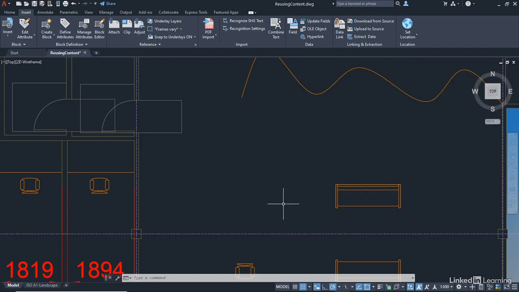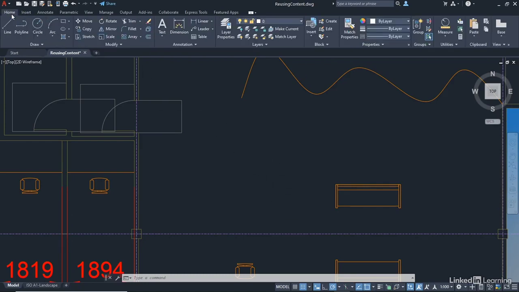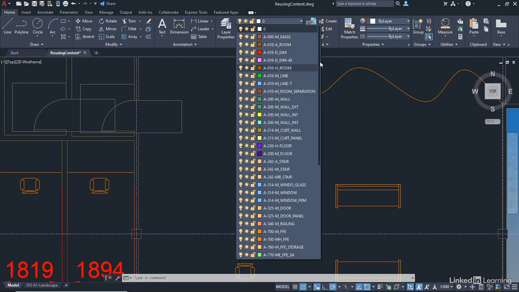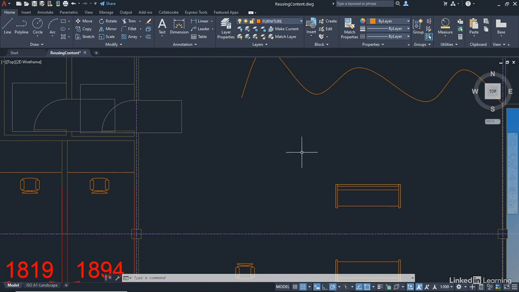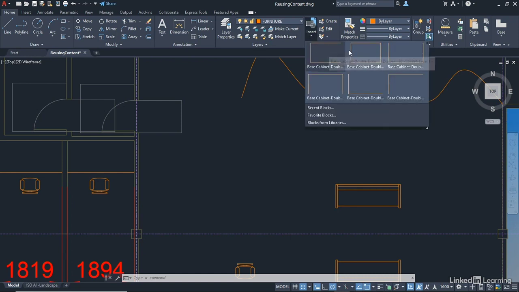So what we do now is we go back to the Home tab on the ribbon. We change our layer. We're going to change it to the furniture layer. So use the slider bar, and there's the furniture layer there, because we want our block to come in on the current drafting layer, because we created it on layer 0. I then go back to the Insert tab on the ribbon, or you can use the block panel here on the Home tab. It's the same thing. You go to Insert, and there's lots of different blocks. Or you can go blocks from libraries, favorite blocks, or recent blocks.